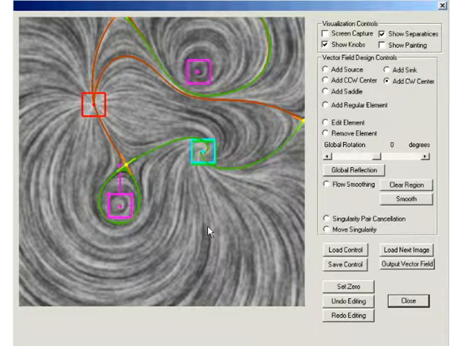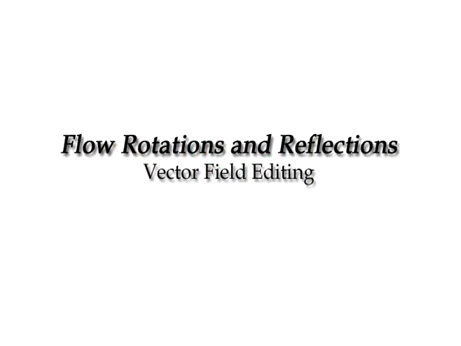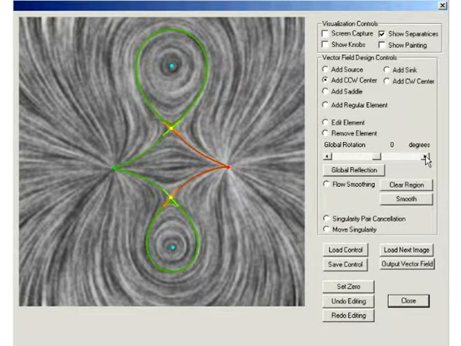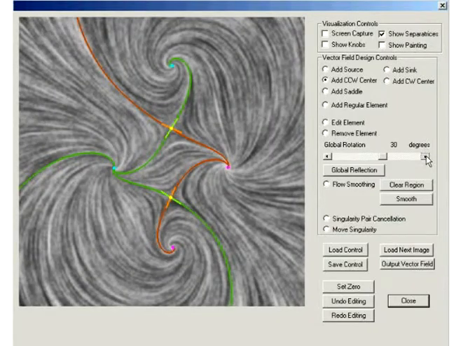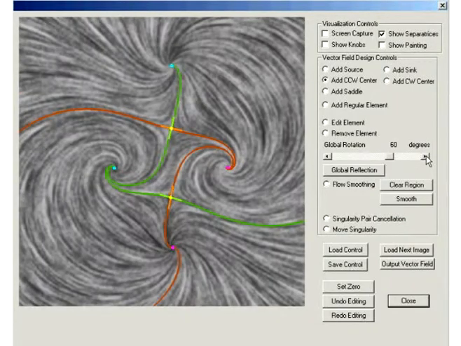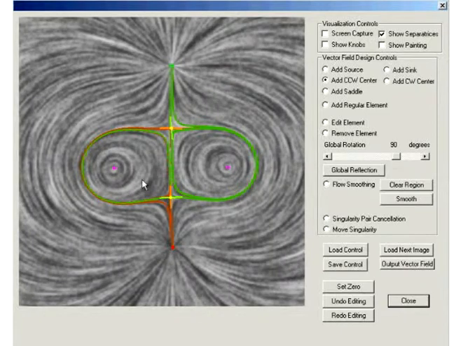Now that the initial vector field is created, our system provides editing operations such as flow rotations and reflections. Here, the initial vector field is rotated globally. Notice flow rotations do not alter the number, location, or Poincaré index of the singularities. However, a source may become a center, as shown here. A saddle remains a saddle, but the incoming and outgoing directions are rotated.